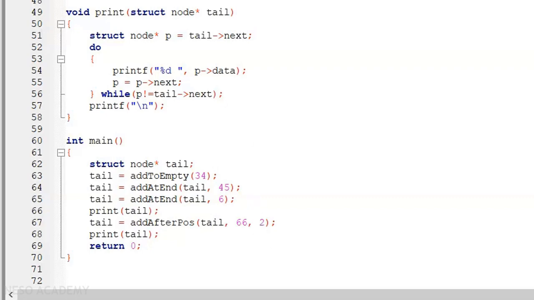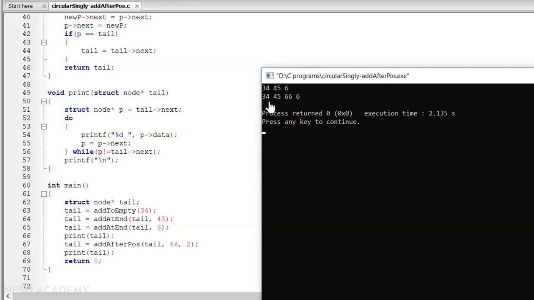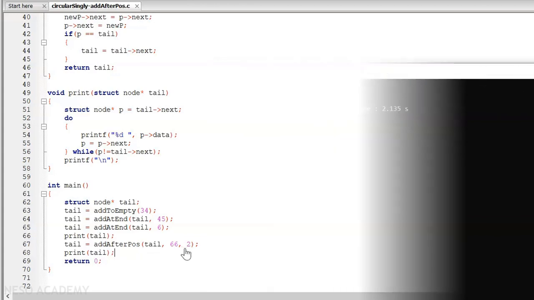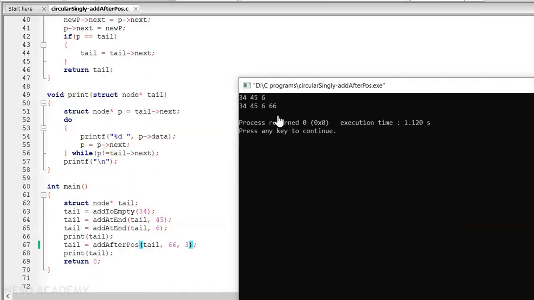Now let me just execute this code. You can see over here the output of this program is 34, 45, 66, 6. That means after position 2, the node has been added, right? Now, let me change this position to 3 and let's just execute this code. You can see over here a new node is added after this node, right?